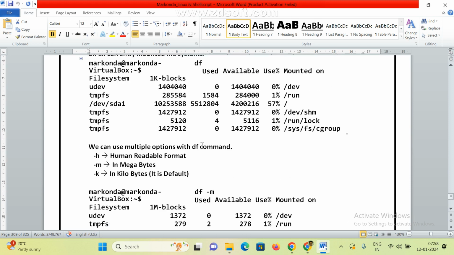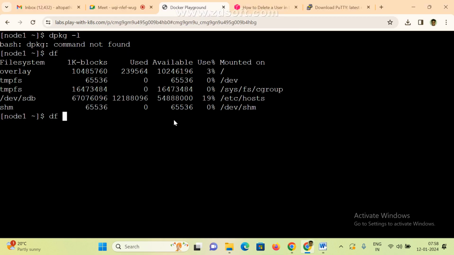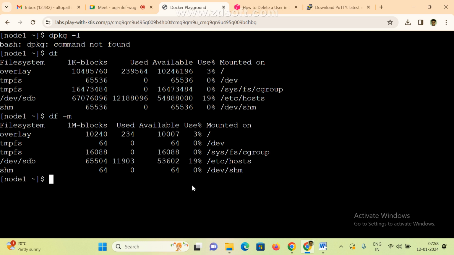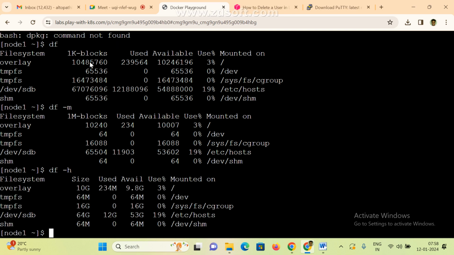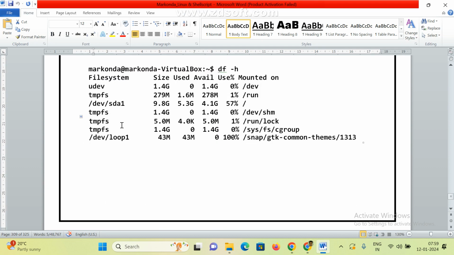And in the same way, we can pass multiple options also. -h, human readable format, -m, megabytes, -k, kilobytes. See here, df -m we can use, and also df -h, human readable format. See here how we are seeing, earlier this is kilobytes and all, now this is GB and MB, this is 16 GB, 64 GB. So these are human readable formats, human means user. In this format if you want to check, we can pass -h, human readable format, and we can pass -m, megabytes, and -k, kilobytes. Based on your usage and understanding, we can use anything.